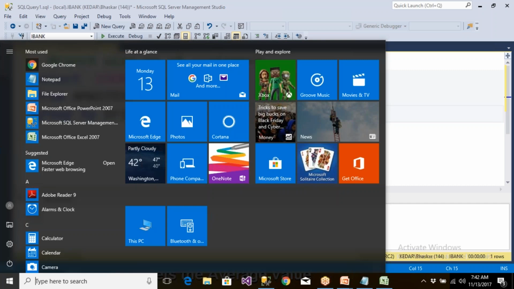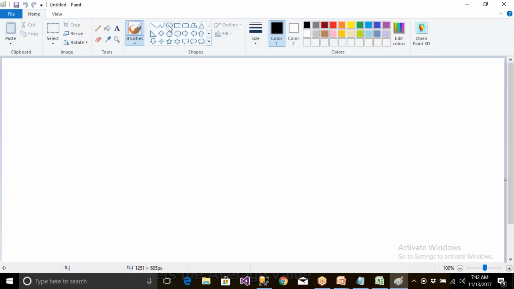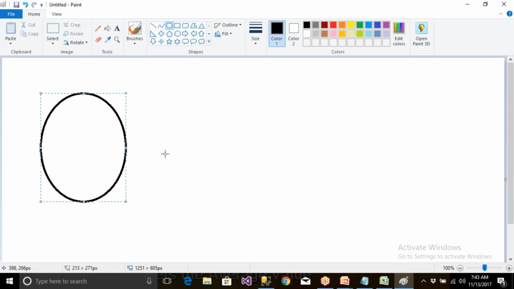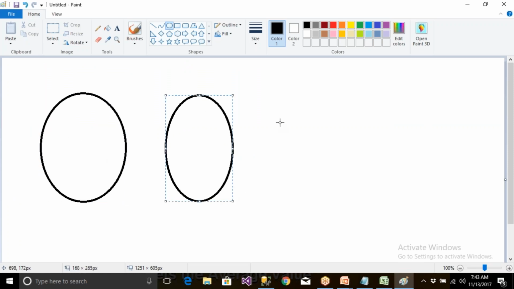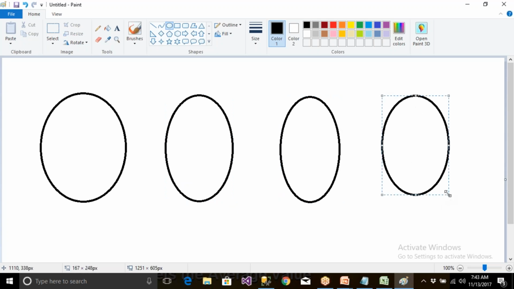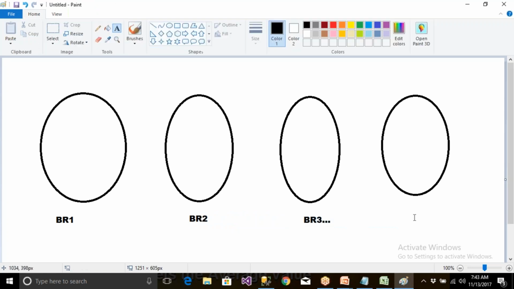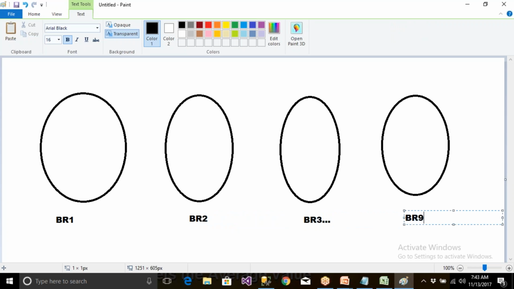So diagrammatically, how is the group by clause going to work? Let us understand. You have a big auditorium. You say, hey, this is the branch BR1 data. This is branch BR2 data. This is branch BR3 data. Like that, a lot of groups are going to be formed, right? This is what is called the BR1 group or India group. This is a Japan group. You form a lot of groups. Let me say BR3 and so on, and here we have a total of BR9 groups, right?